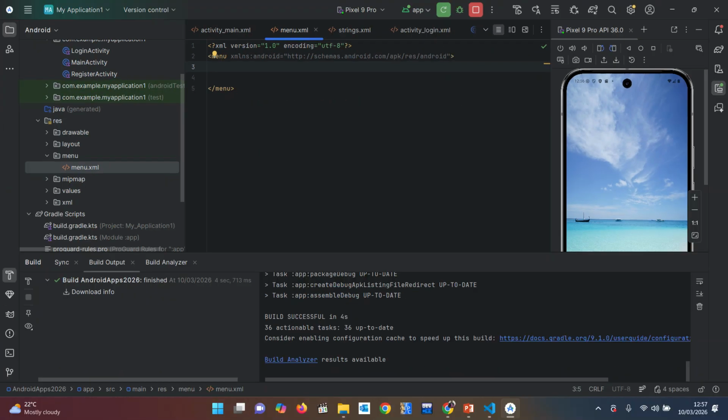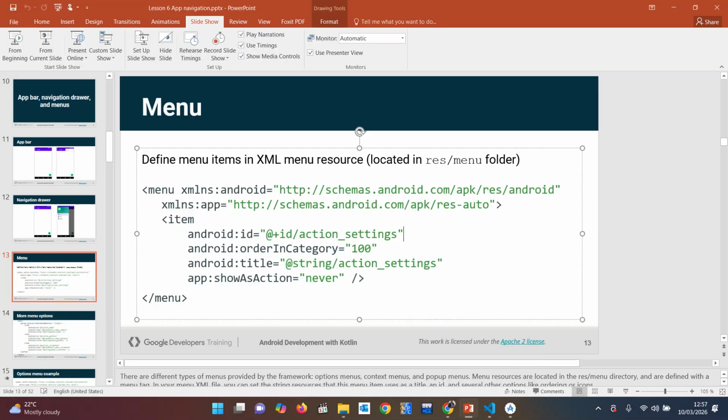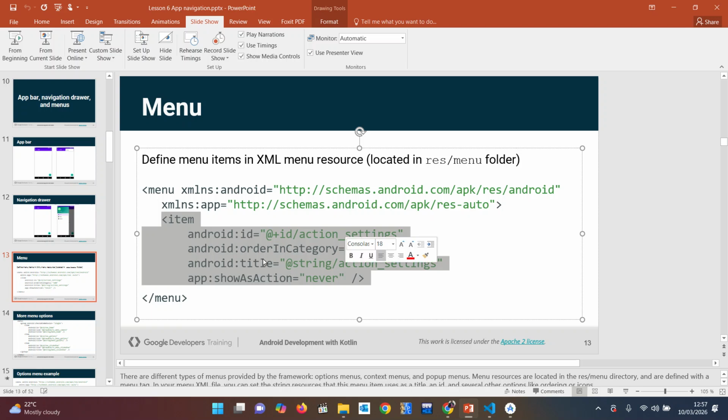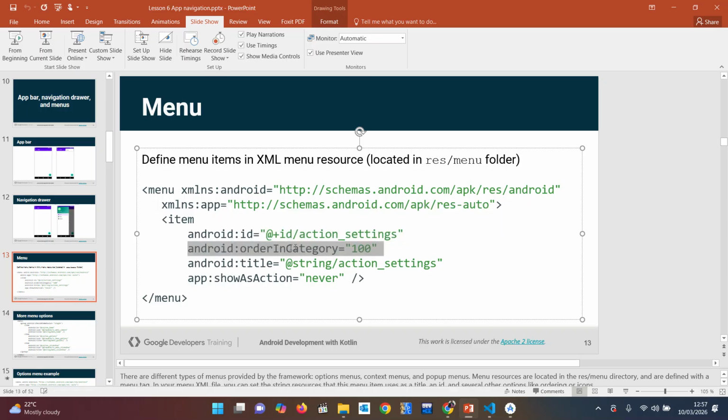So we need now to add, or to define, what this menu has. So the menu, we are going to give the menu what are called the items. All the items must come inside the menu. So for the items, we are going to add the items called action settings, and we can make them an order category for 100, and then we can tell what to show within that. So do we want it showing in the action? Yes or no. This is what we can create within that.